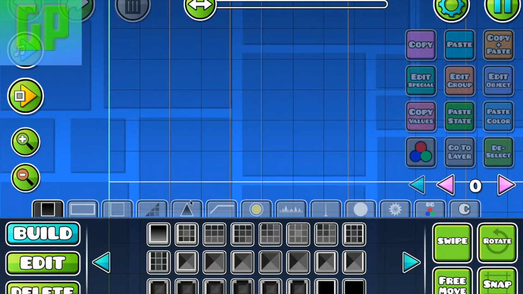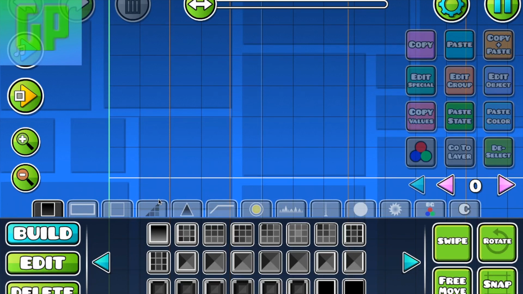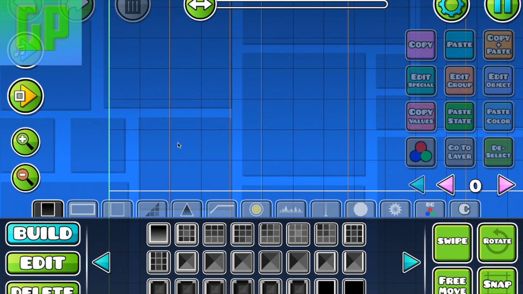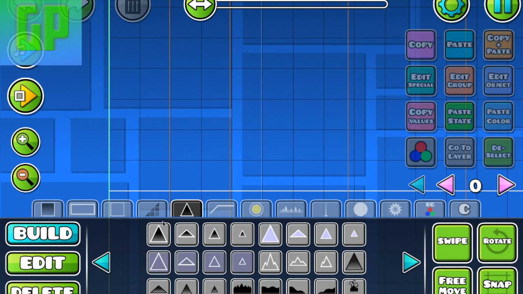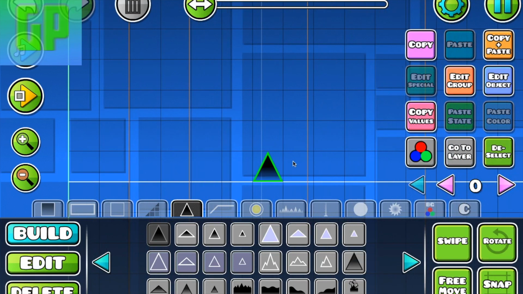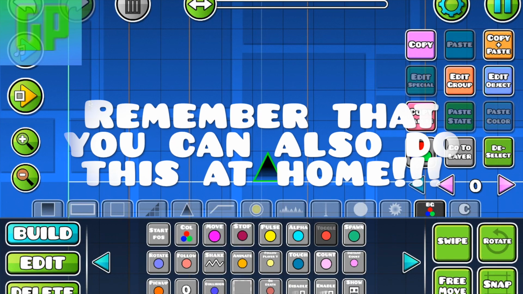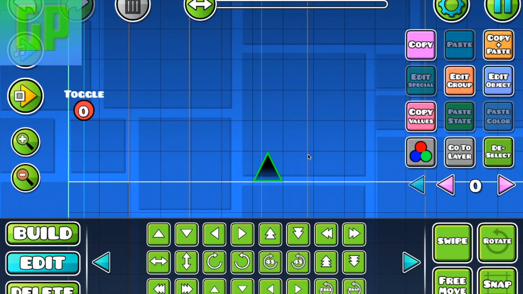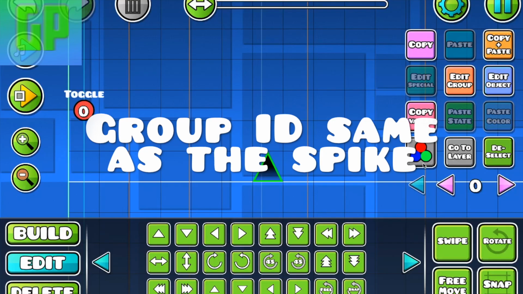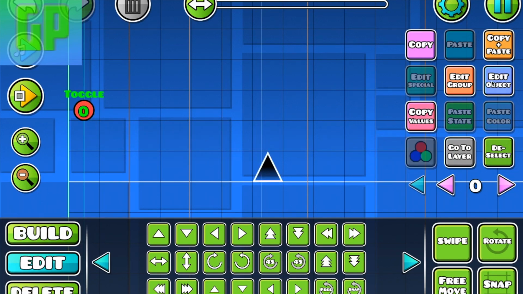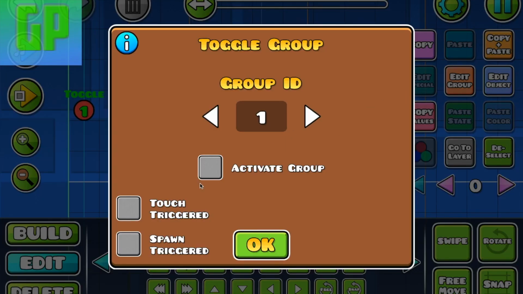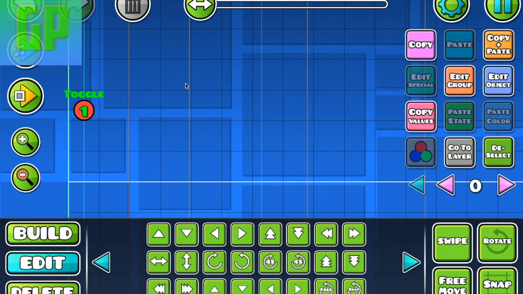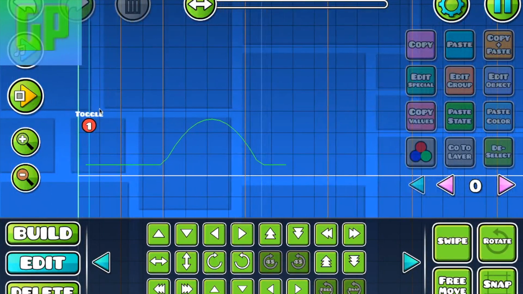So guys, toggle trigger is kind of like the alpha trigger, except for making the block invisible. It also makes the block not in the level. So guys, if I put a spike down right here, and then I select the toggle trigger, just put it here, I'm gonna add them to group 1 and stuff. Group IDs. And then the spike disappears.